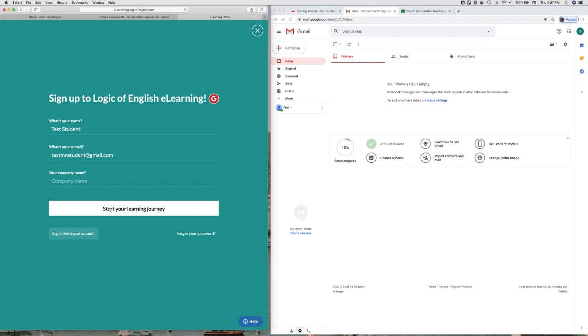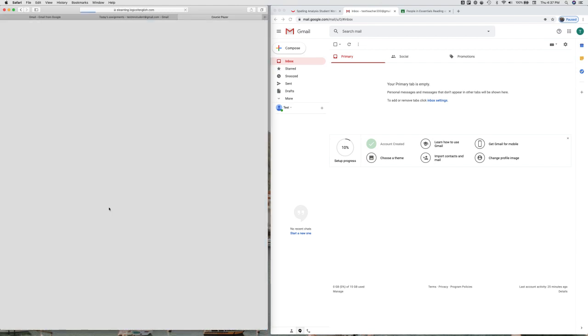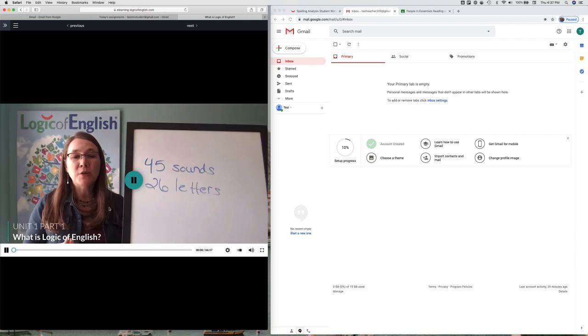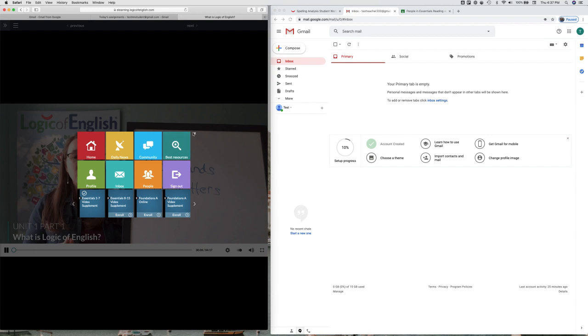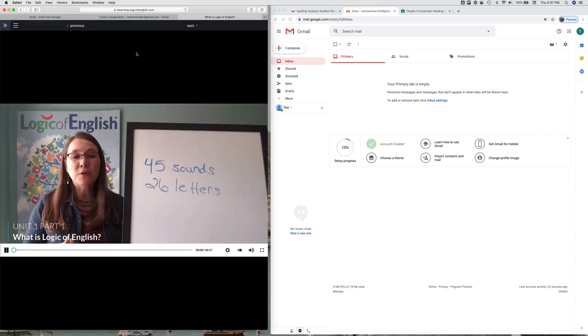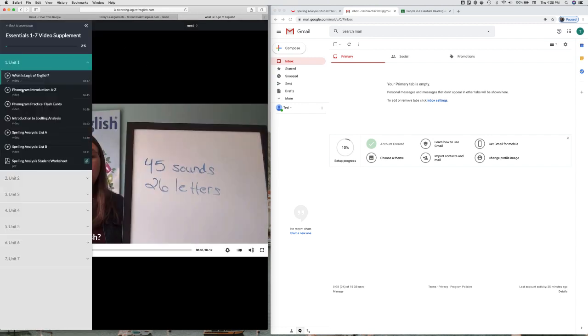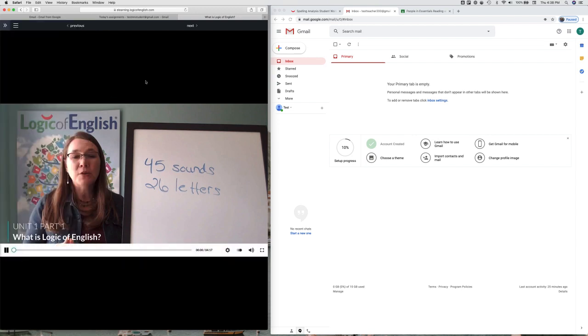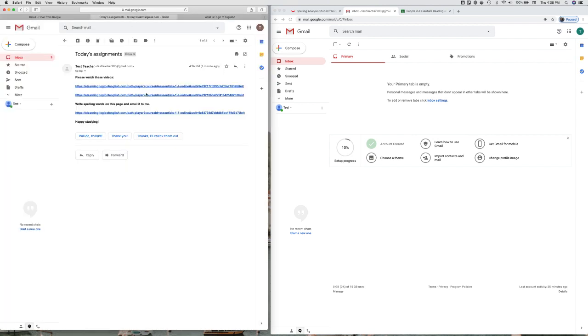So this is what your student will need to do the very first time they receive an email from you like this. Once they do that, you will see that they will arrive on the exact video that you assigned. They can also access the rest of the course here by navigating over this button. So they can actually have access to everything. However, what it will arrive on is the assignment that you had.